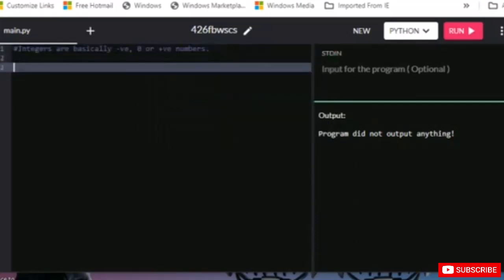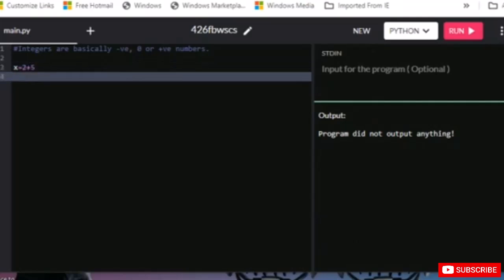Now let's try that. Let's initialize our values like x. X is a variable here. I will explain that in a bit. Let's just write 2 plus 5 and hit enter, and let's see what happens if we do not put the print command. Is it going to give us any answer or not?